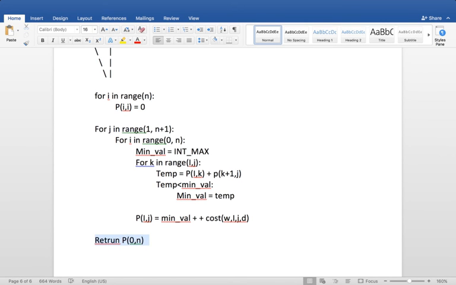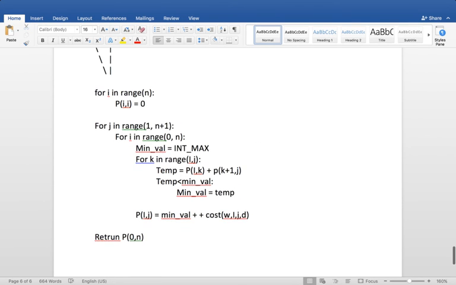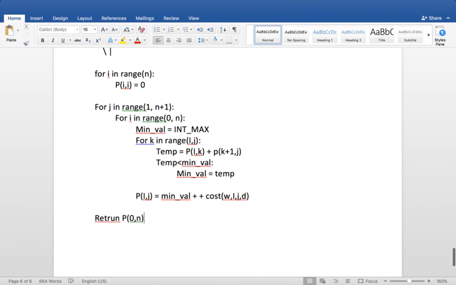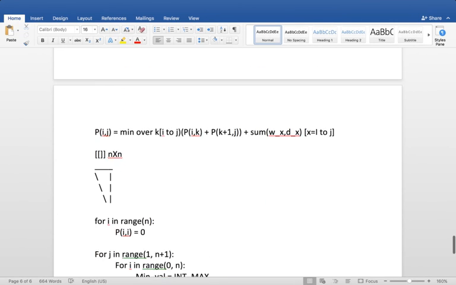So this template is similar for matrix multiplication as well, the best binary search tree, optimal binary search tree, and even for this problem. For the bottom-up approach, you can probably refer to this algorithm, or I think the professor also provided his solution in the instructor's solution, so you can look over that as well.